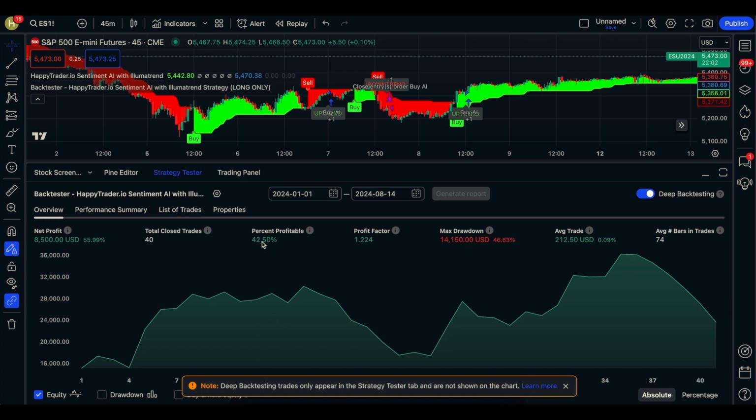Another thing I want to denote here before we go ahead and look at some other time frames is 42.50% profitable on our trades. That means we're winning almost half of our trades. Even though we've had this big tumble, we're still running overheated, but we're going to keep an eye on this as we go down in time frame.